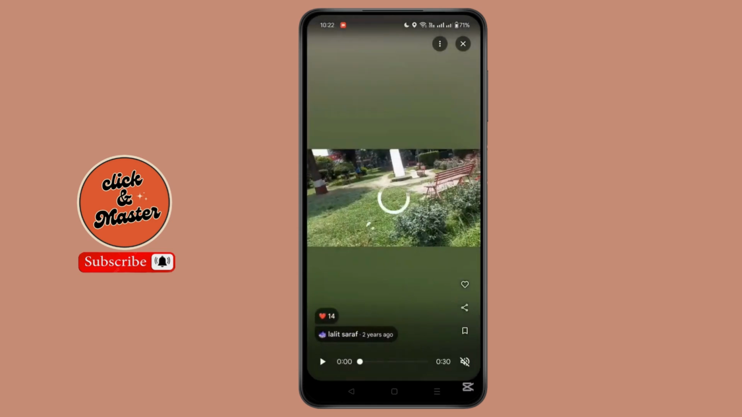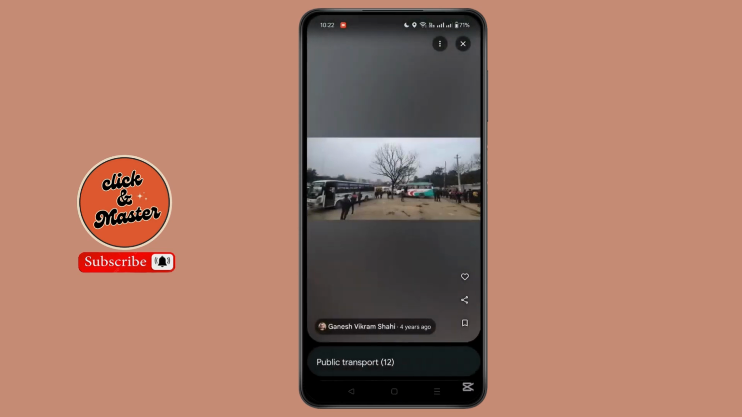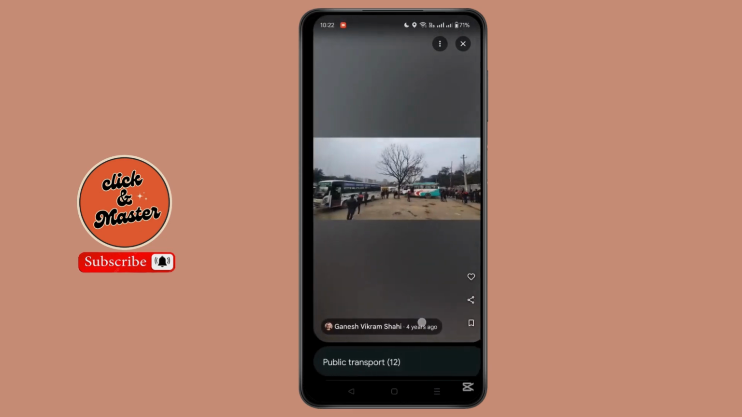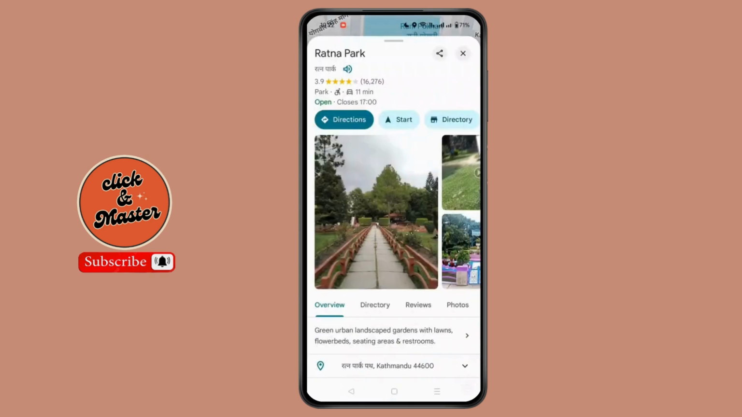As you can see, this picture is 5 years old. Once you keep scrolling, you will see the date. In some pictures, you won't be able to see the date. For some places, you might not be able to see the old pictures, because there might not be any. But that's it. That is how easily you can view the old Street View on Google Maps.